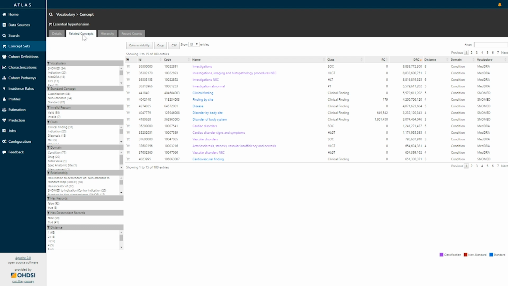The next tab is the related concepts, and this allows us to navigate the OMOP standardized vocabularies to explore relationships between essential hypertension and things that it may be related to. The same navigation applies. You have a tabular display showing you related concepts with facets on the left-hand side to allow you to navigate and explore this list and filter down to information that you might be interested in.